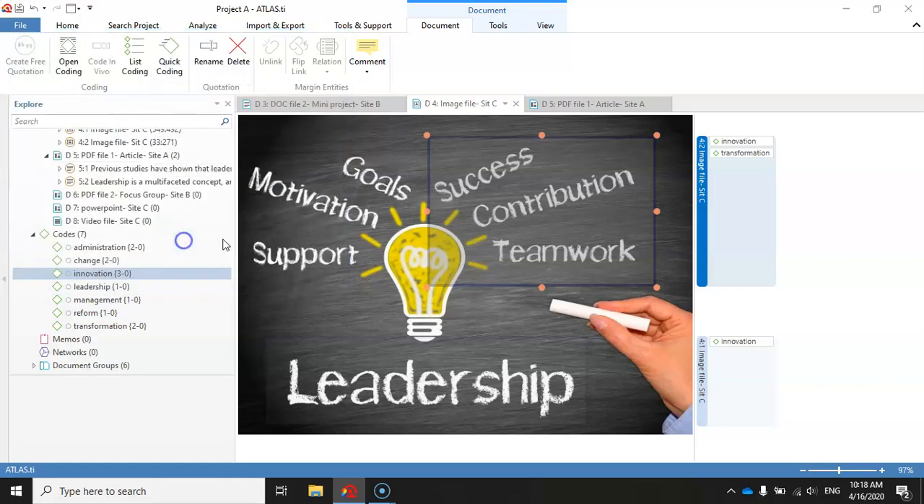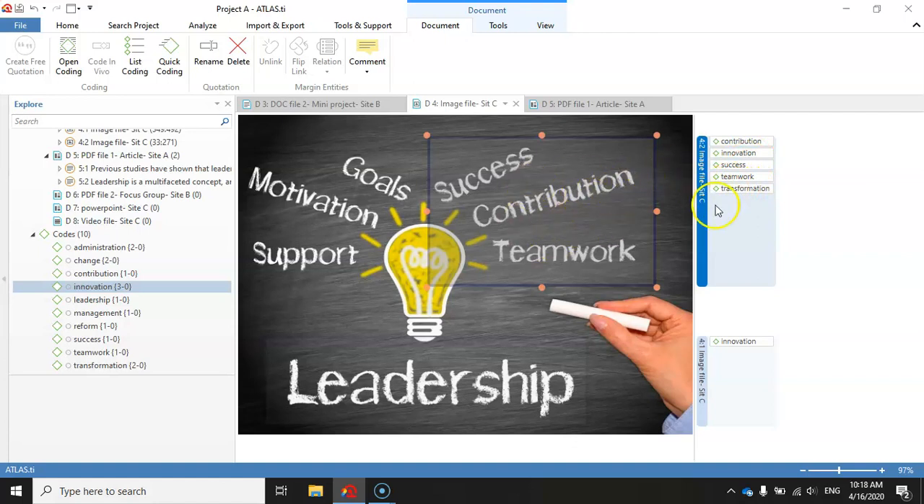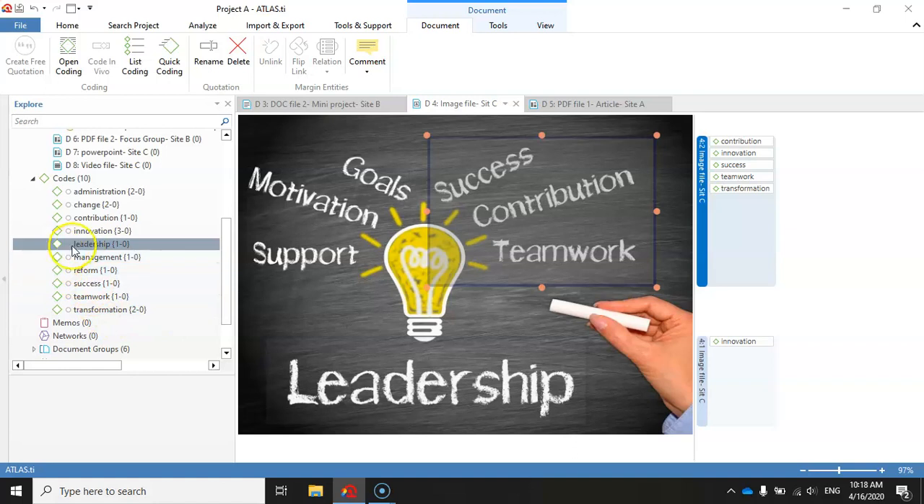Okay, if I click on create, you can see that all of these codes are assigned to this quotation. So for this particular quotation, I used quick coding to code this quotation. I used list coding to code this quotation, and I also used open coding to code this quotation. And again, if you look at these values here, you can see that, by the way, we have 3 quotations that have been coded with the code innovation.